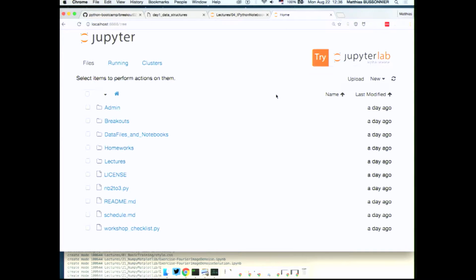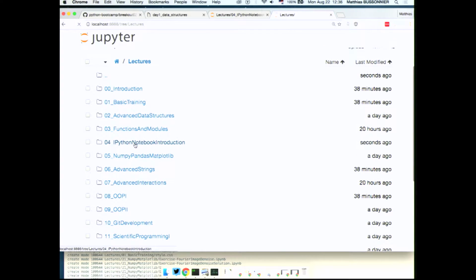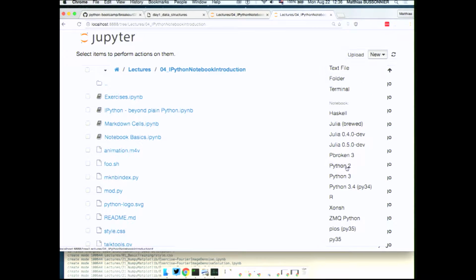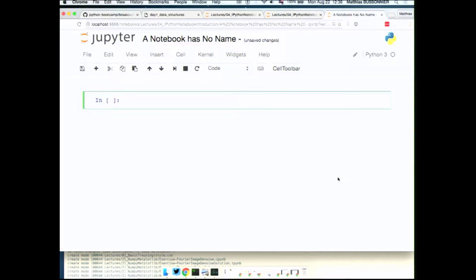So let's click back on the Jupyter logo. I will get back to the dashboard. It won't save, and I will go to lecture 4. And you can follow through by looking at Notebook Basic and IPython beyond plain Python. But I will try to do it from scratch. So what we can do is create a new notebook. To do that, we will go to New and New Notebook. And here you have two things that happen at the same time.